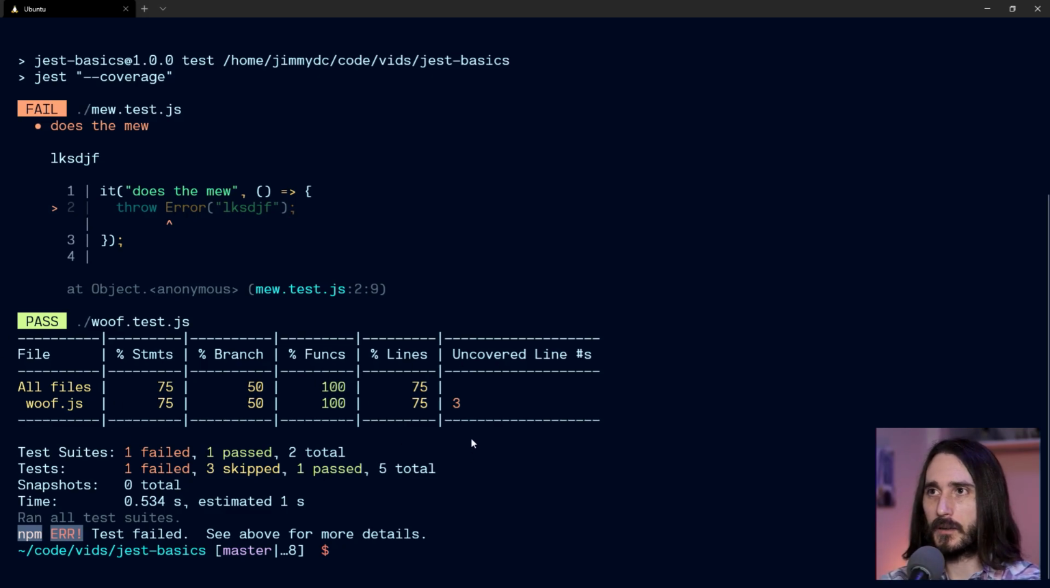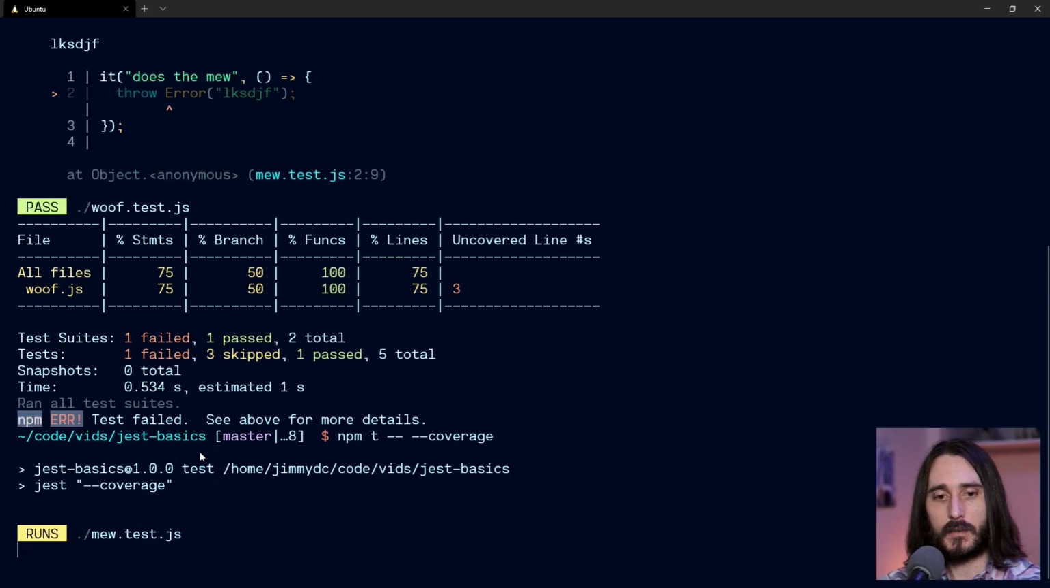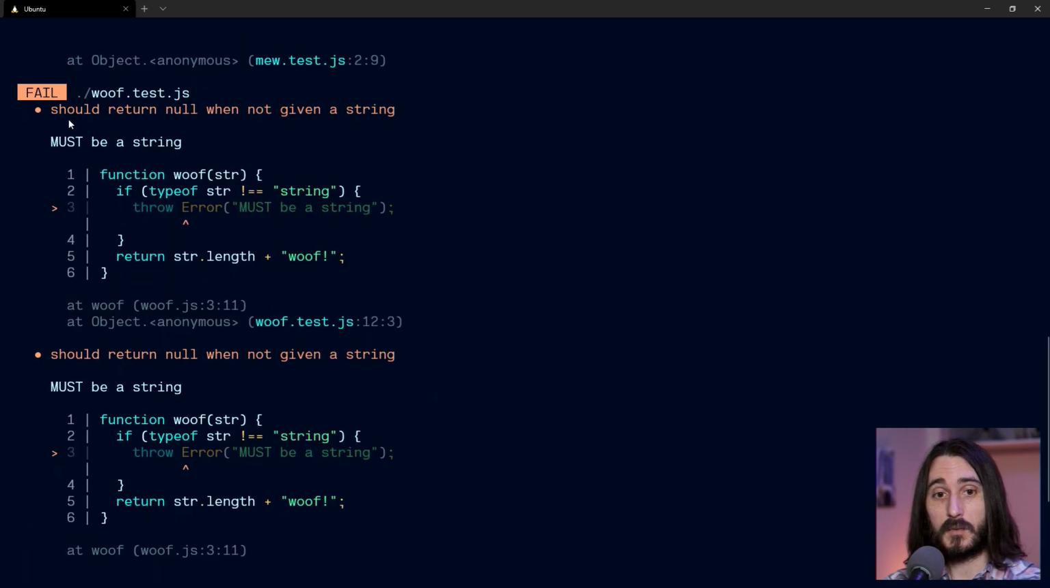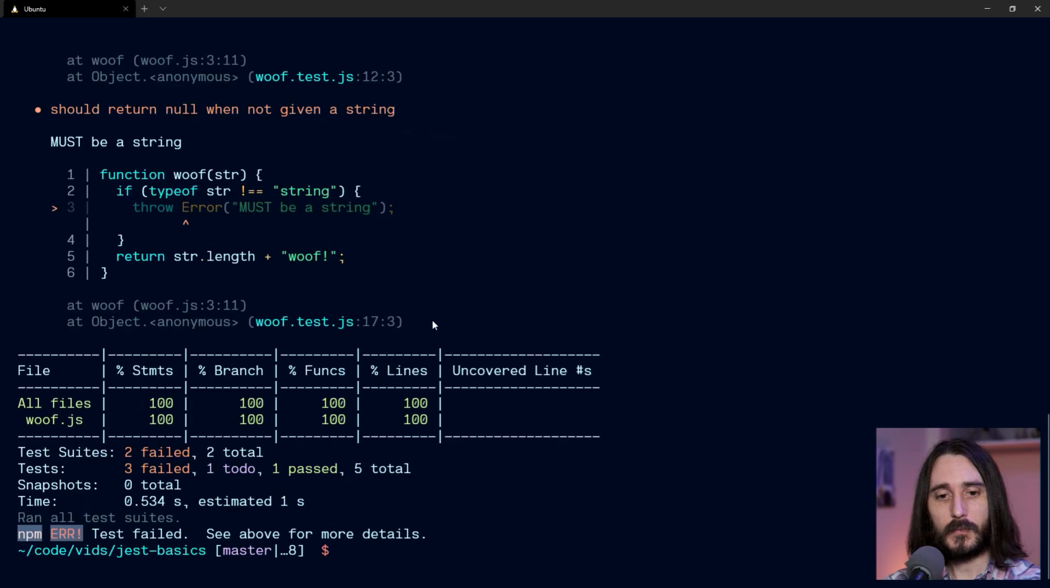Let me show that again. So let's get rid of that just real quick, just so you can see. And we'll run coverage again. And there you go. So our woof's great, but we're not even tracking mu. And that's kind of interesting because it does fail. Where is that? Here. It is failing this test here, interestingly. So why that is, is because we aren't ever importing it.